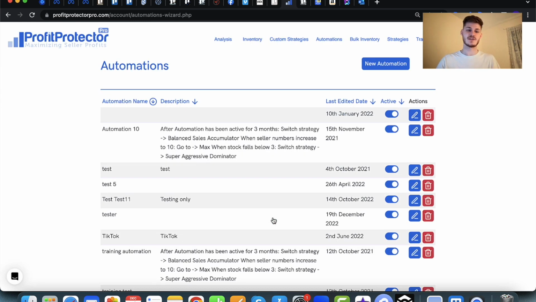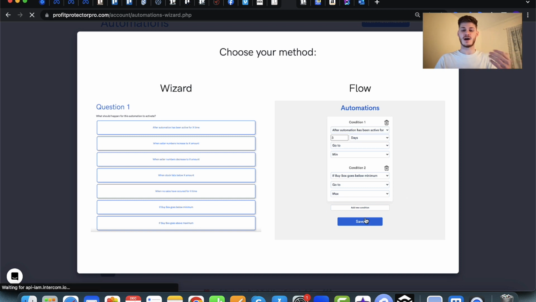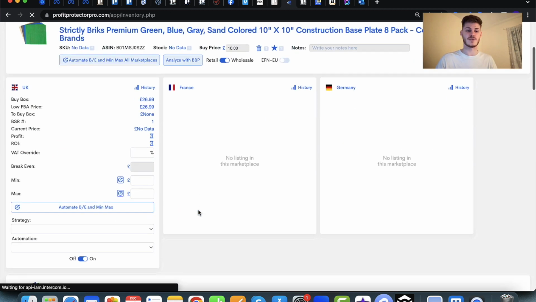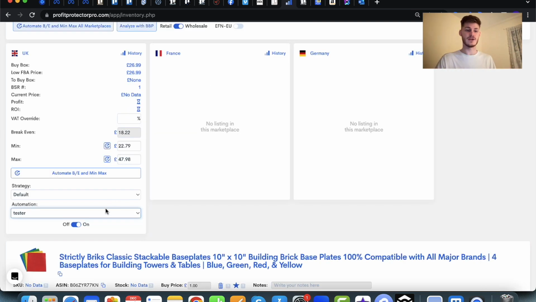Now your automation will appear in this list. Once it has appeared, just make sure it's toggled as on. You've got the edit button there if you want to see how exactly you set that up, so you can go back to it and readjust if necessary, or you can bin it off and it gets removed from this list. Now once you've set up your automation and marked it as active, you can then come to your inventory and click on automation here, and all of the automations that you've set up will appear in this list. You can then set it on the item and then the automation is applied.